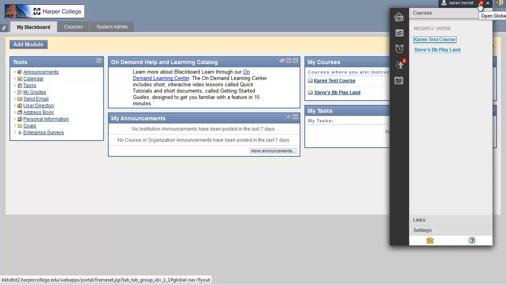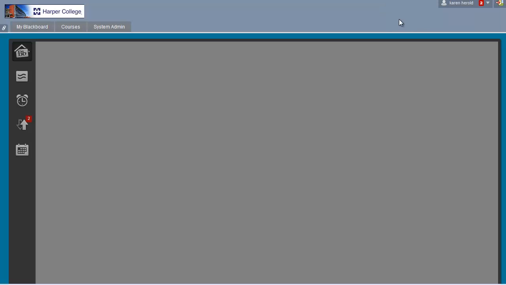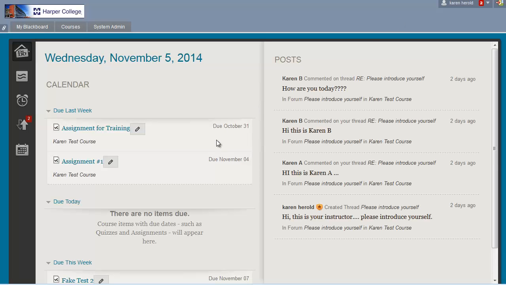I will now cover each feature. Let's start with the My Blackboard menu. The icons on the left-hand side here are your My Blackboard menu. The first one is called Blackboard Home. If I click on that icon, this displays highlights of what is new since you've last logged in.